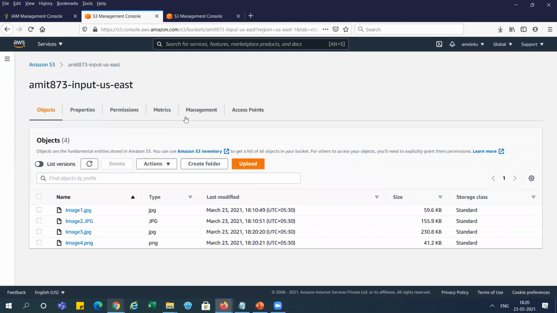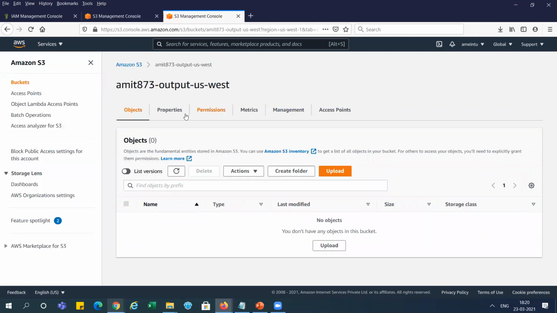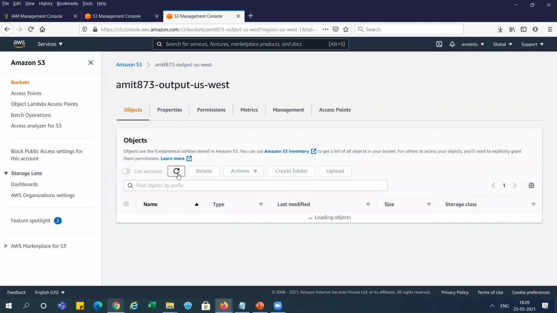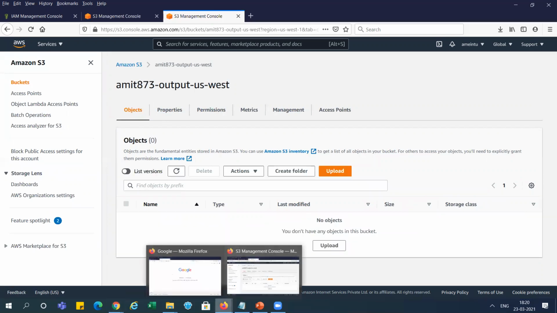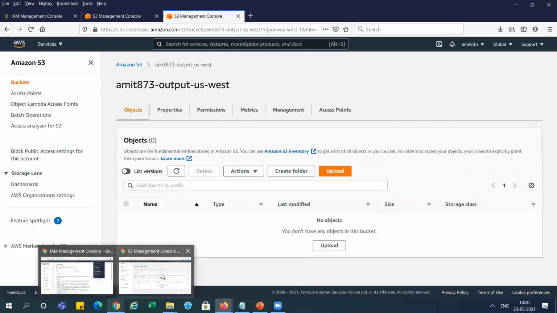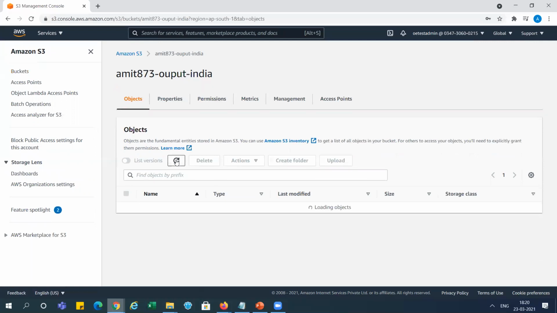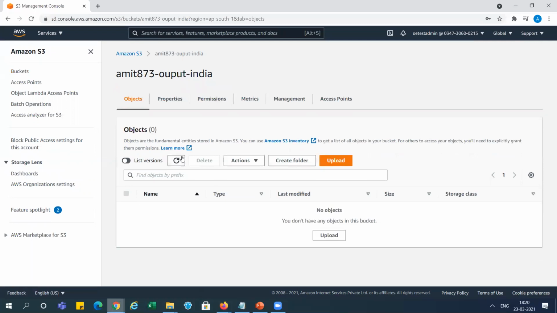Now what will happen in this region? It will replicate after some time, right? And the same thing will happen in the other cross account. This is the cross account, and after some time it will be reflected here also, right? So let's wait. It will take 2 to 3 minutes. So I'm pausing this video and I'll come back and run, right?